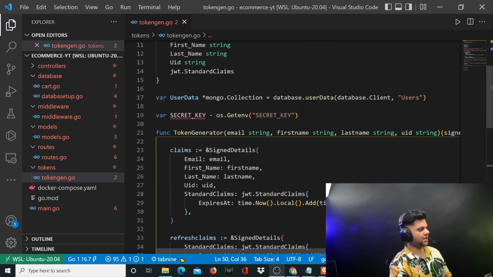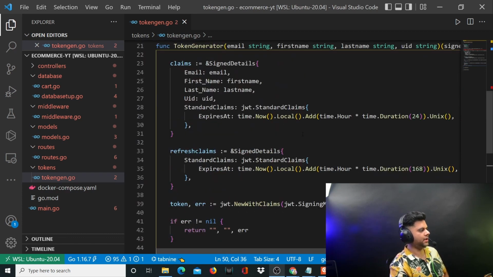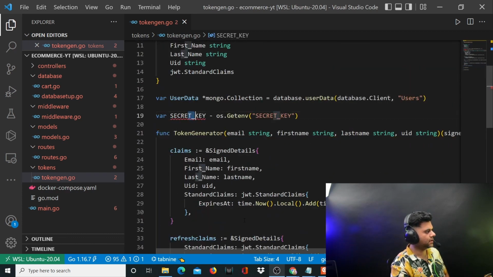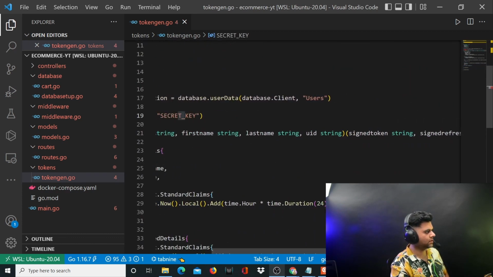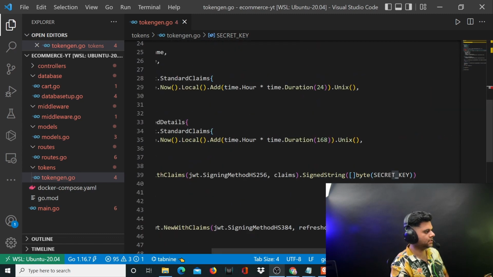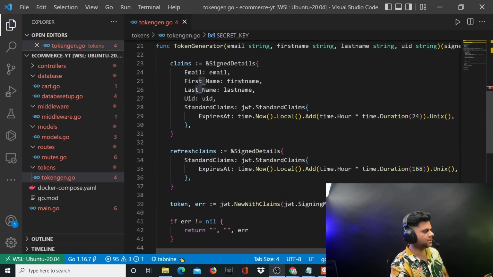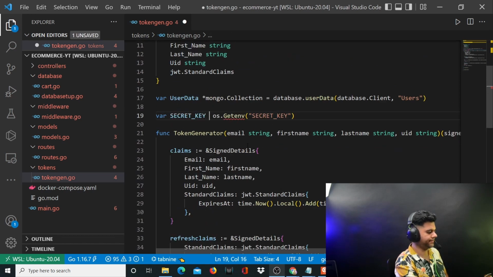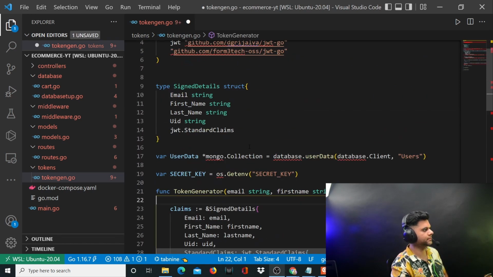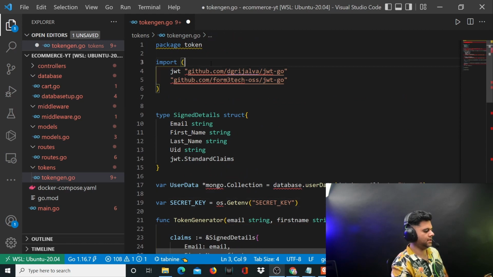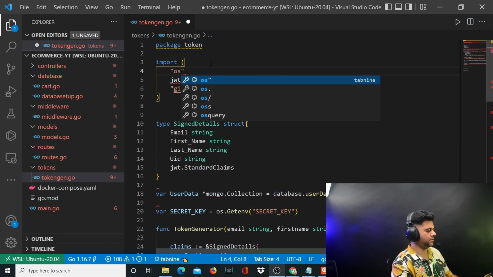Perfect. So in the next function, let's tackle our, hey, if I have created secret key here, why is this giving me a squiggly line out here? Secret key, secret key. Anyhow, let's take care of that in the next, oh, sorry. Yeah, is equal to. All right. And os has to be a package that you'll import out here.